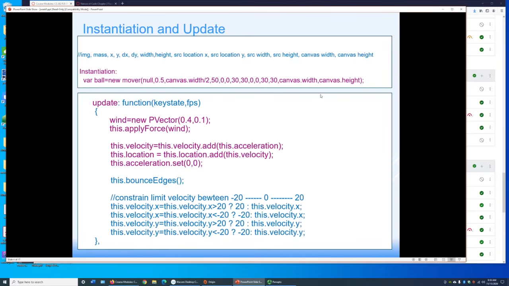Okay, so the first step is to instantiate the mover, and once we have the mover instantiated, we need to update it by adding a force to it. This example is taking a vector of 0.4 and 0.1, which is going to be a force, and this is just a motion vector. That means that this would be a force that moves 0.4 pixels to the right and 0.1 pixels down. And then we apply that force to the current object.